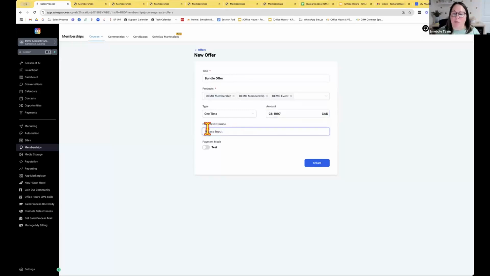And then you can put in a price text override. You can put in here what you want. You can put it in here as like your Black Friday bundle or whatever.